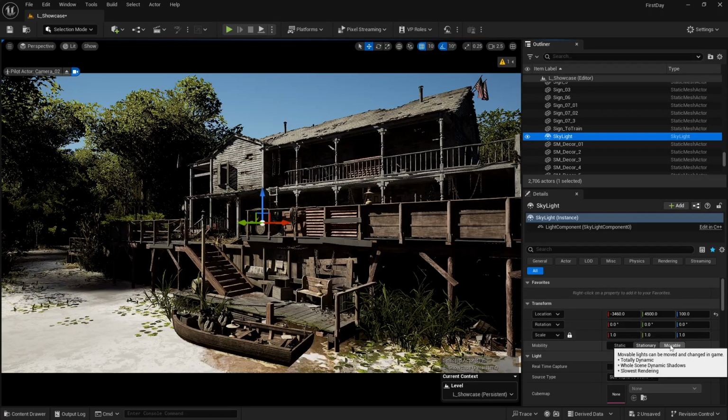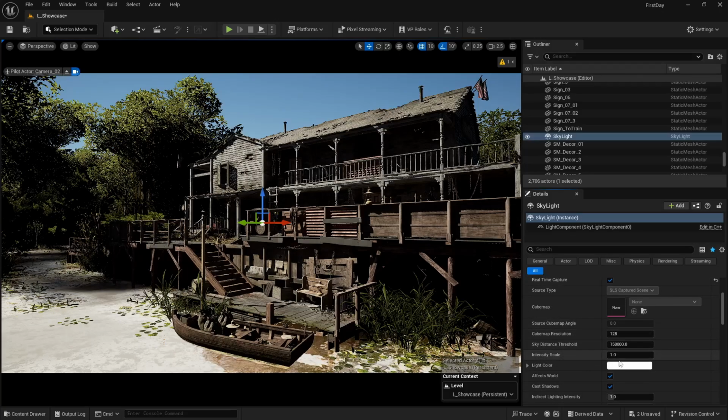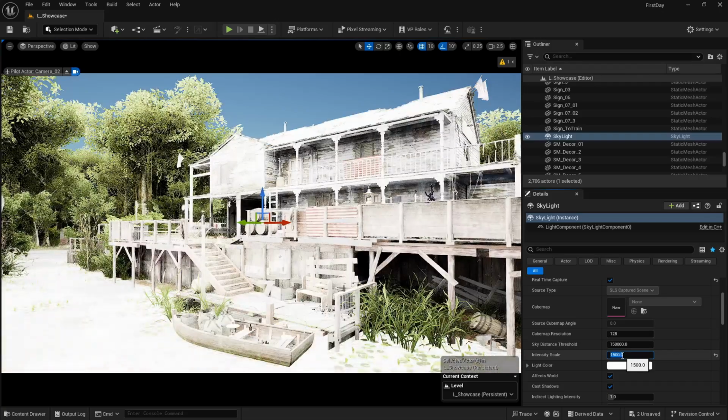So we are going to click on movable here. Okay, we are going to click the real time capture here because we want to capture the light and the sunlight in real time. And now just increase this intensity scale. Okay, as I told you, let's go for 1500, and now you can see it is getting overexposed, but we want that. Trust me guys, we want that.